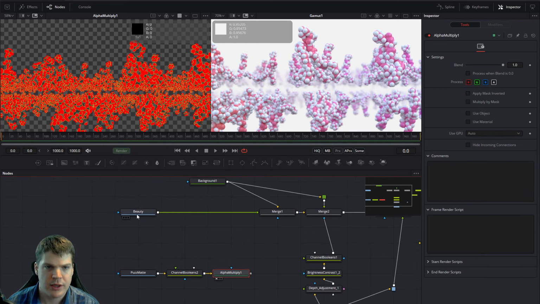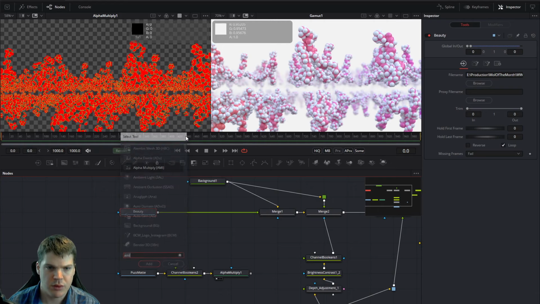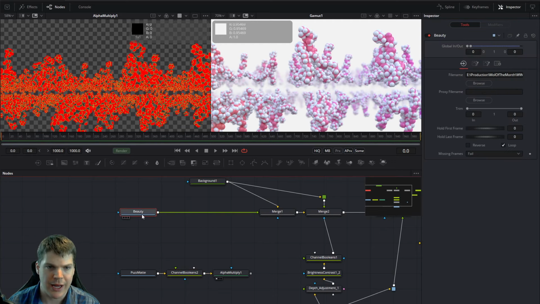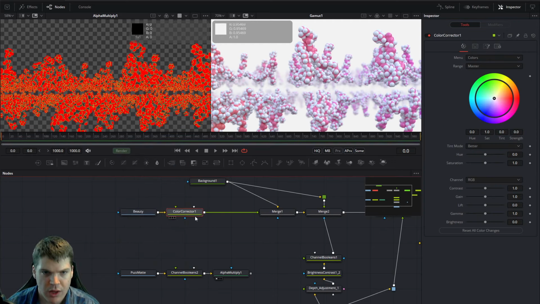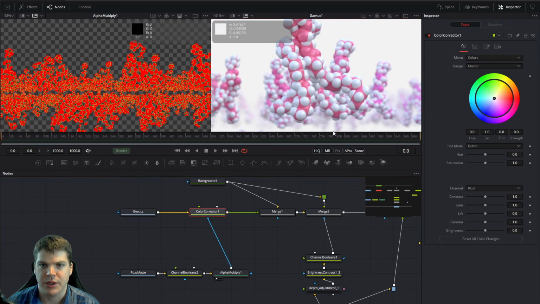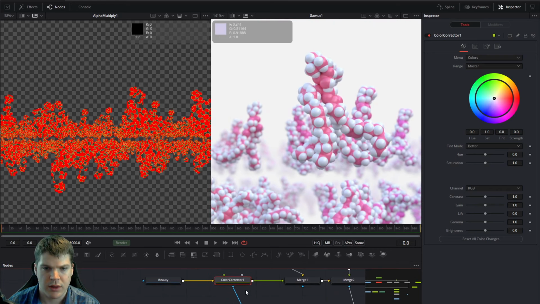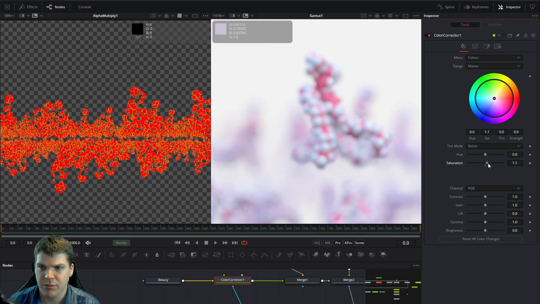All right. So this is going to be our, whoops, our mask for our atoms. I'm going to do a little color corrector here. This will be the effect mask for this. And then what we're going to do is we're just going to boost the saturation a little bit.